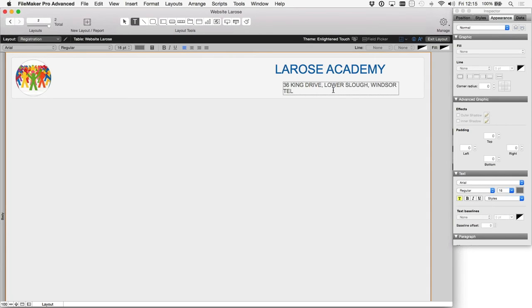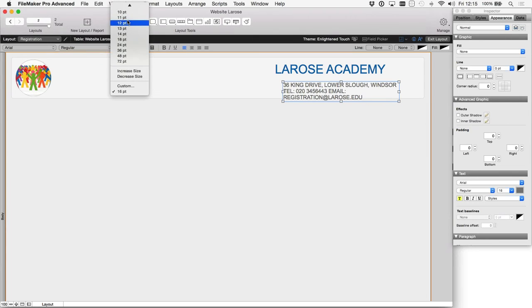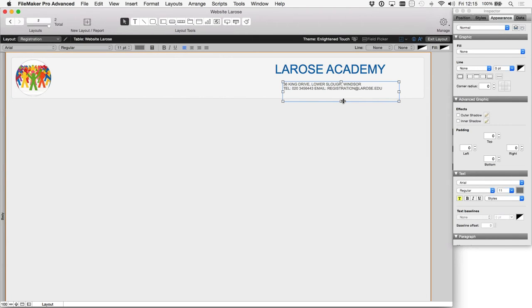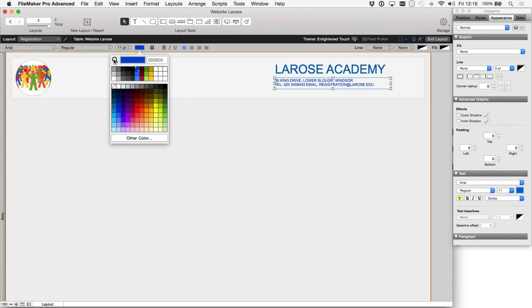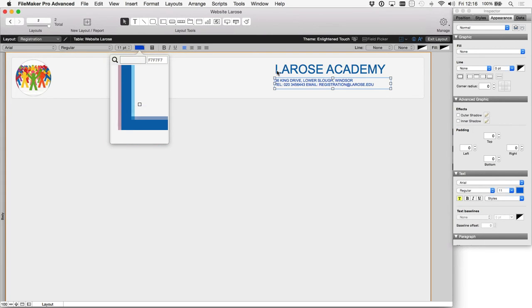Maybe a telephone number, and an email, let's say. Okay, let's make this font slightly smaller. But again, I'm going to select a blue color for it underneath. In fact, let's select the same color as the logo.